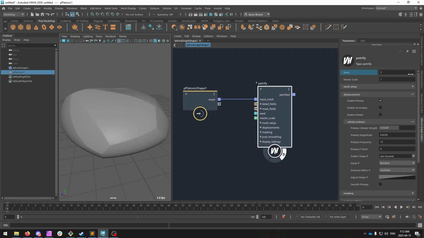You've got a seed, and this is the master seed. So this will change all of the displacements. Let's get something like, sort of something you might find next to a river, something like that, maybe. Maybe a couple more facets in there.